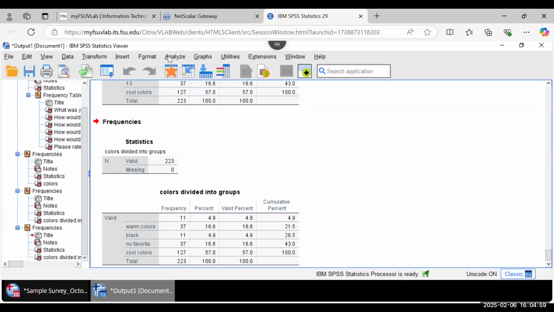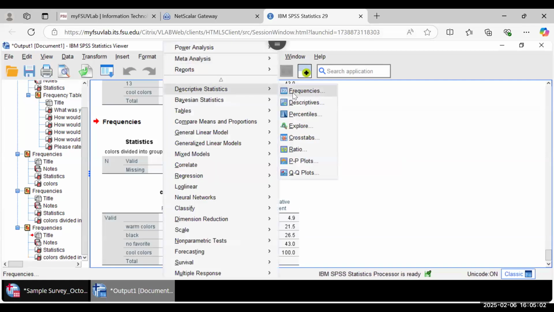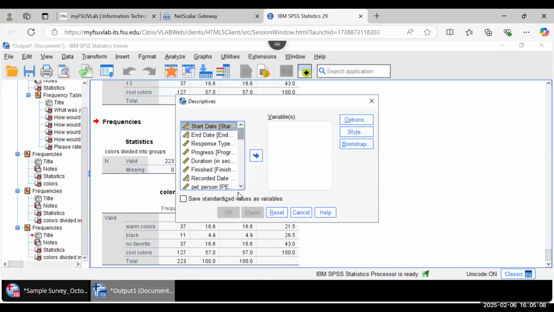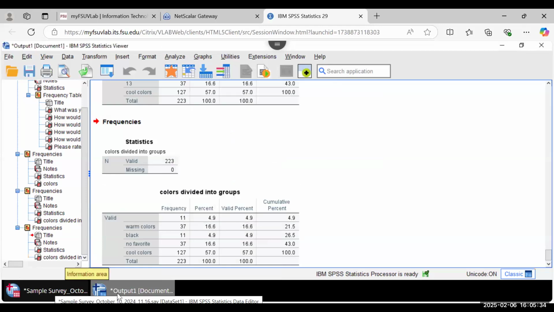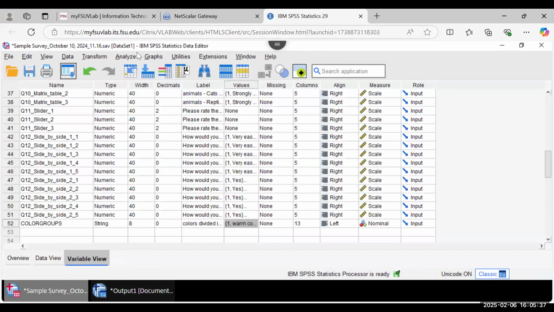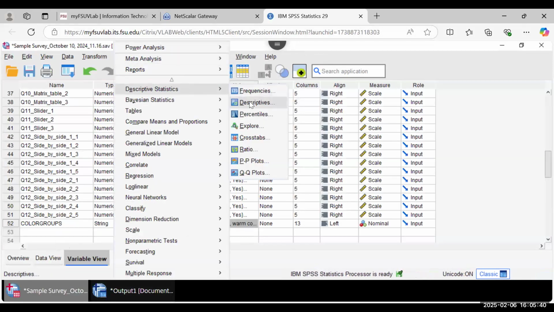Another common thing, let's see, if I go back to analyze, we were just doing frequencies, but if you look under descriptives, let me go to my last one. No, it's not in order. Now I have to find it. Show me my variable names, and I guess they're still in alphabetical order. So I see pet person, but I'm looking for color groups. That's going to take too long. Let me go to the data editor. Should be the same, but I don't know why it wasn't showing up.